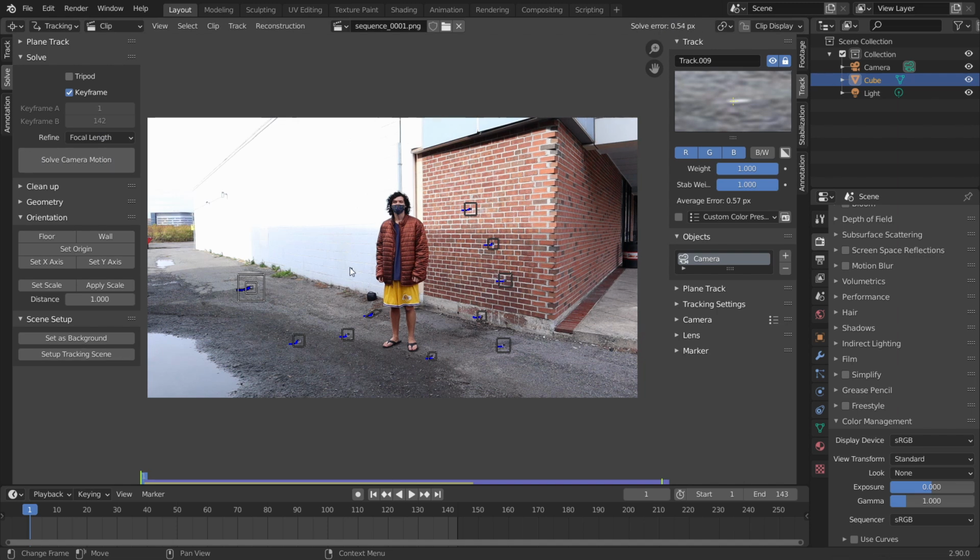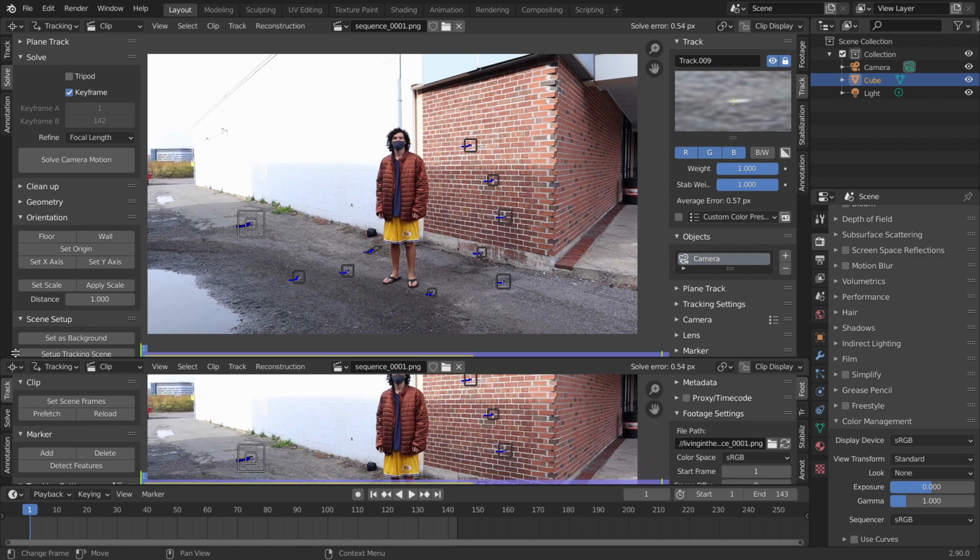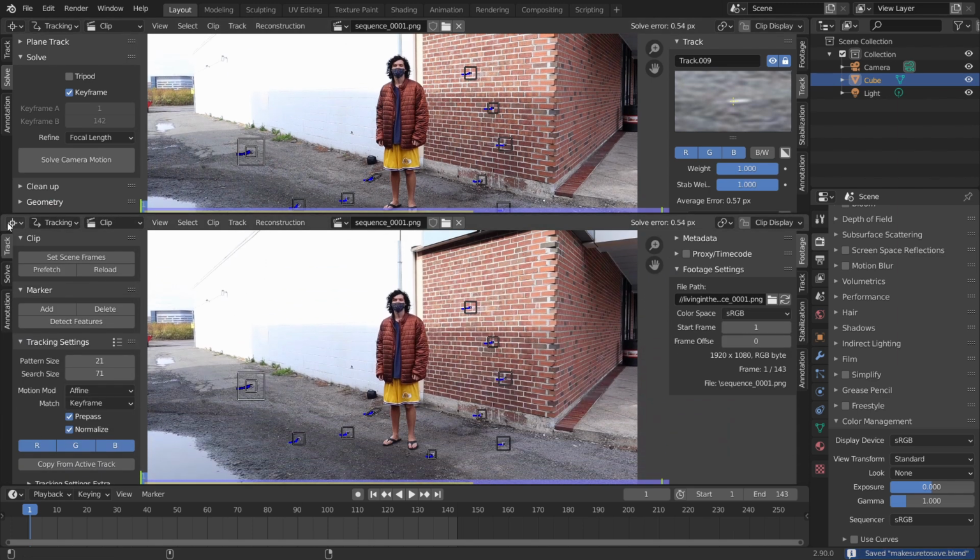So now we have our track. We have our solve really. How do we put this in 3D space? How do we do our graffiti, etc.? Okay, so now things get interesting.